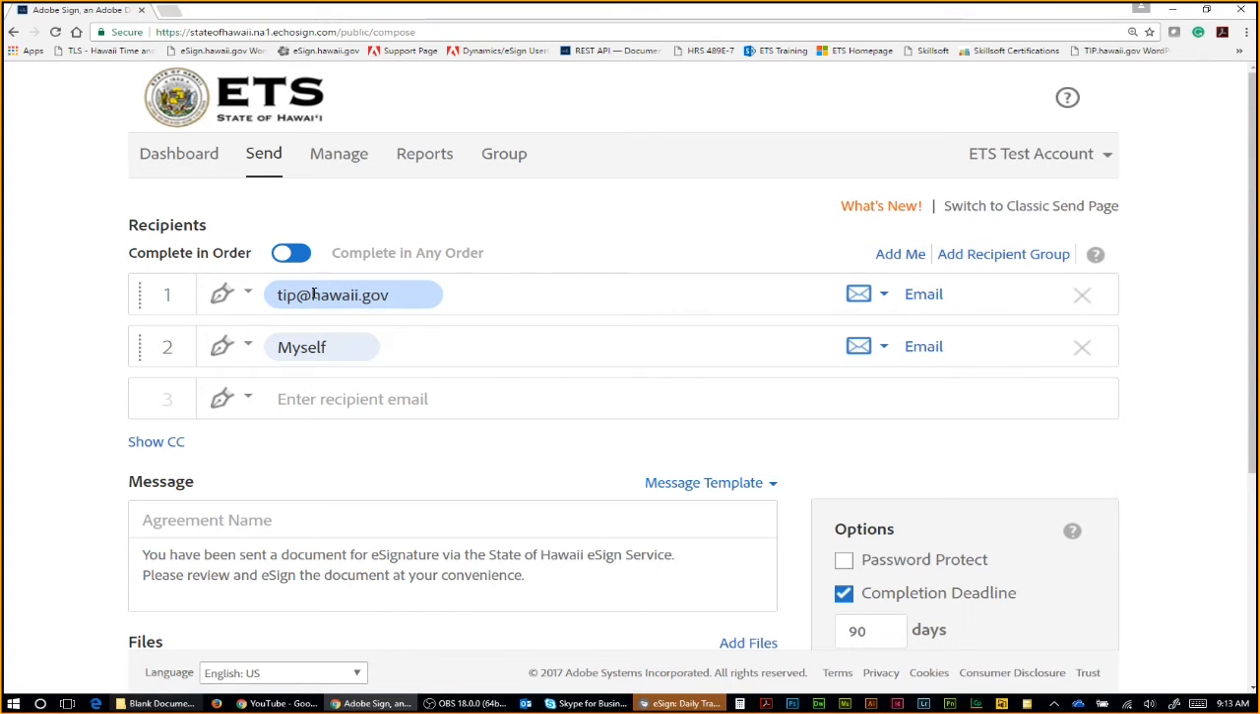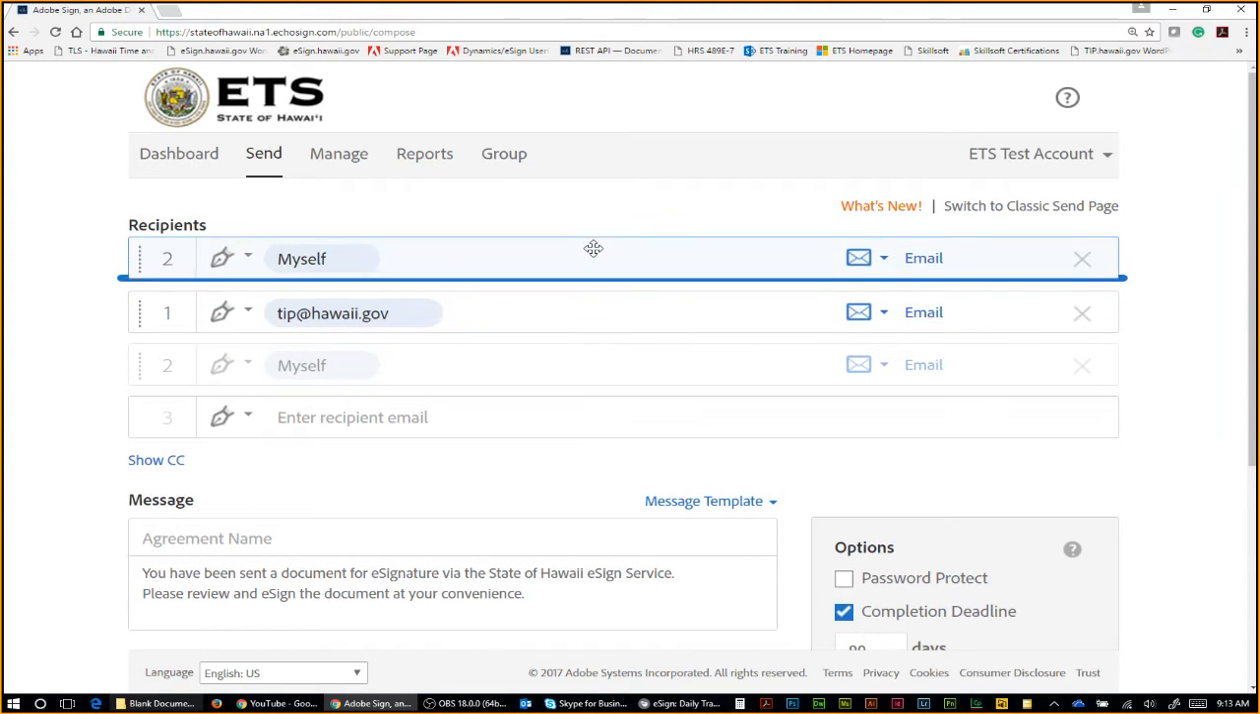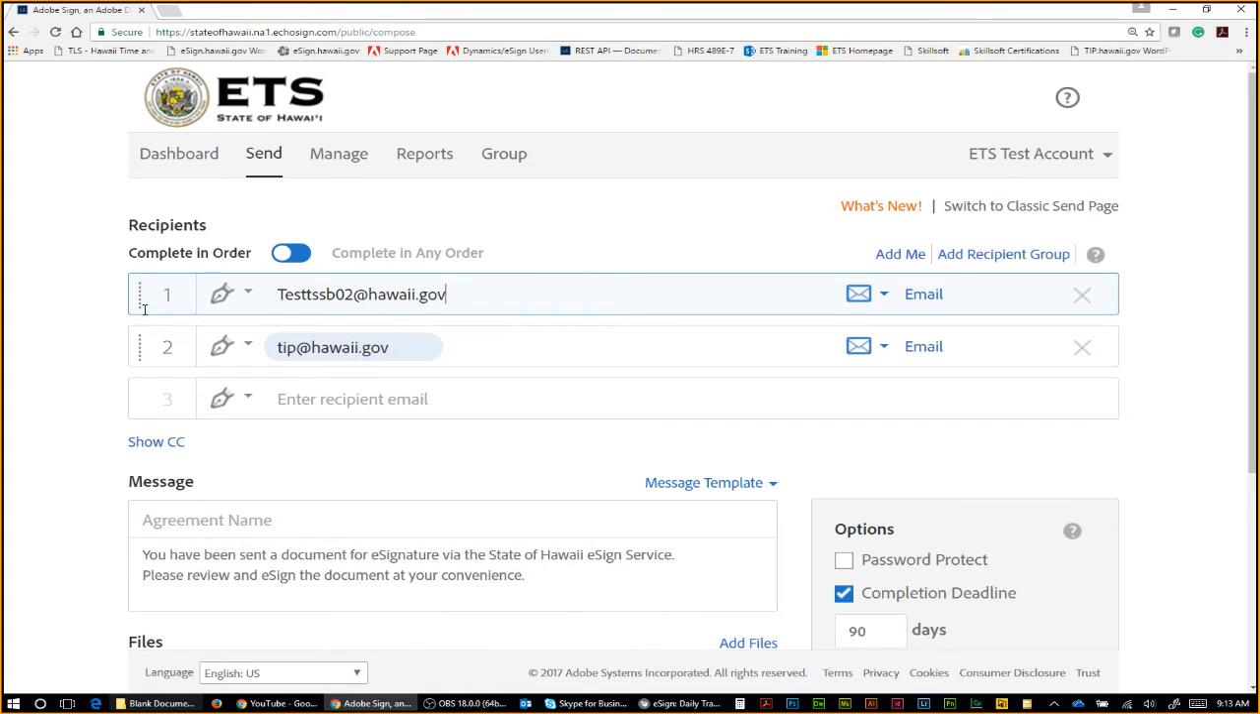If and when Tip signs, then it'll be sent to you. So in most cases, that actually doesn't make sense because you're probably going to sign this document yourself first. Because normally when we need to sign documents, we'll sign it ourselves before giving it to our boss. So instead of retyping the emails, what you can actually do is go over to the white space next to your name, and you can just simply drag yourself up to the top, making yourself number one and making Tip number two. So this means it goes in order. It goes to myself first to sign, then it goes to my boss named Tip.